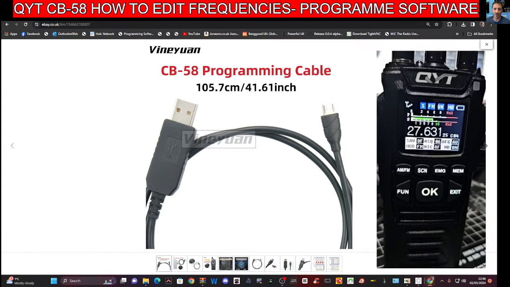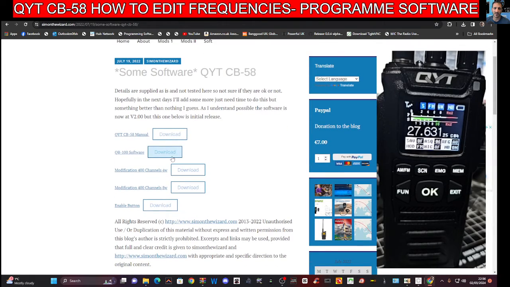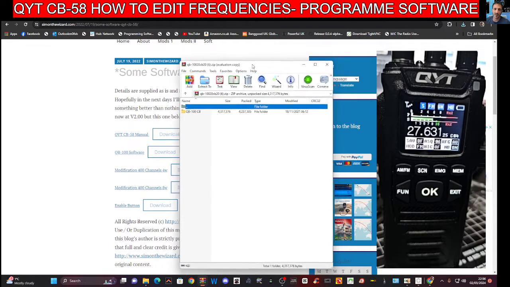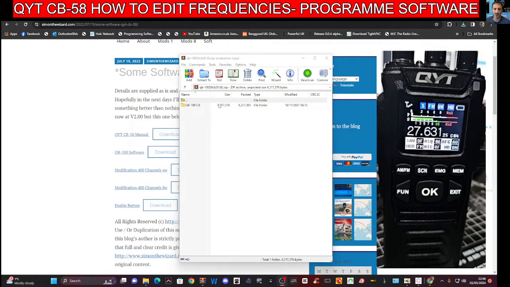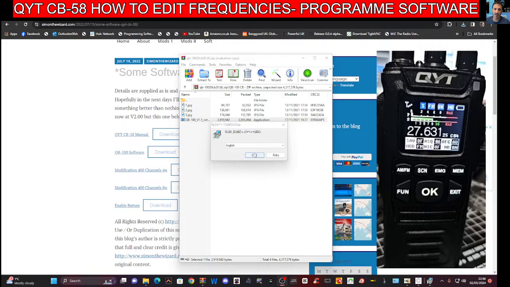You're going to need the programming software that I've got from Simon the Wizard here. Just click download here and then double click the zip that you're given. Just move this over like so, double click, and you'll end up with the programming software, which I've already got, but I'm showing you how to run it anyway.